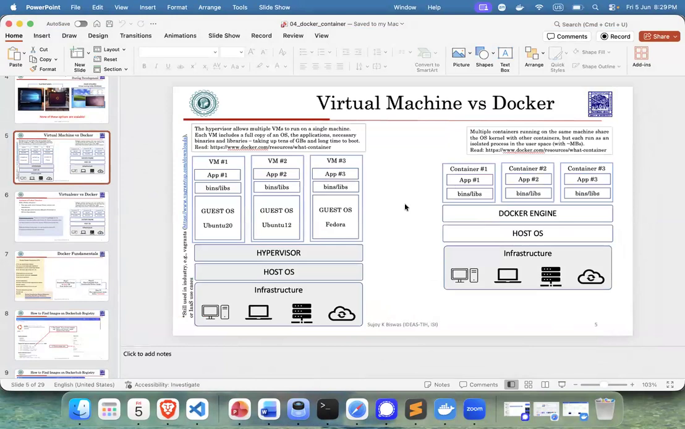As I said, this container can run Ubuntu, for example, and this container can be running Python as a process. So how can I run this container? To run this container, I first need to pull the image.